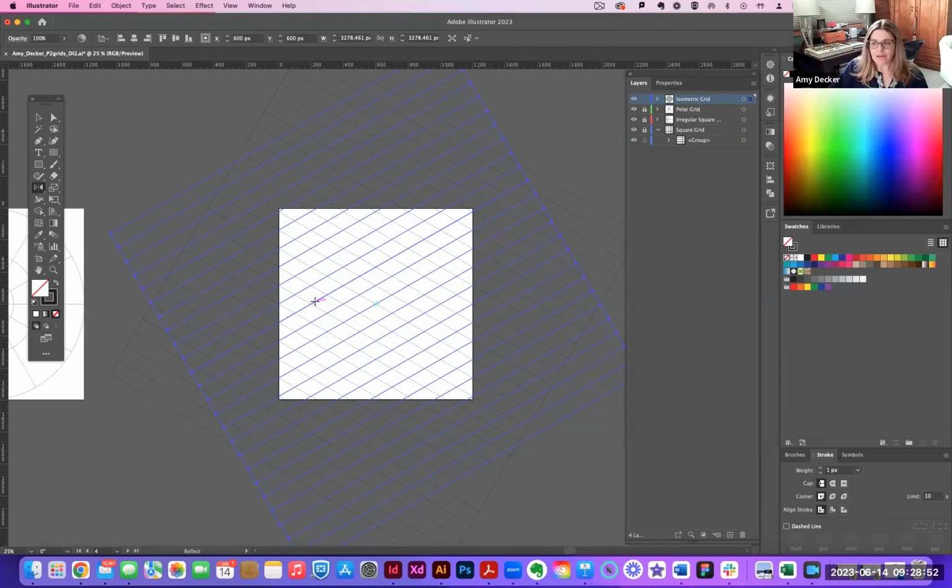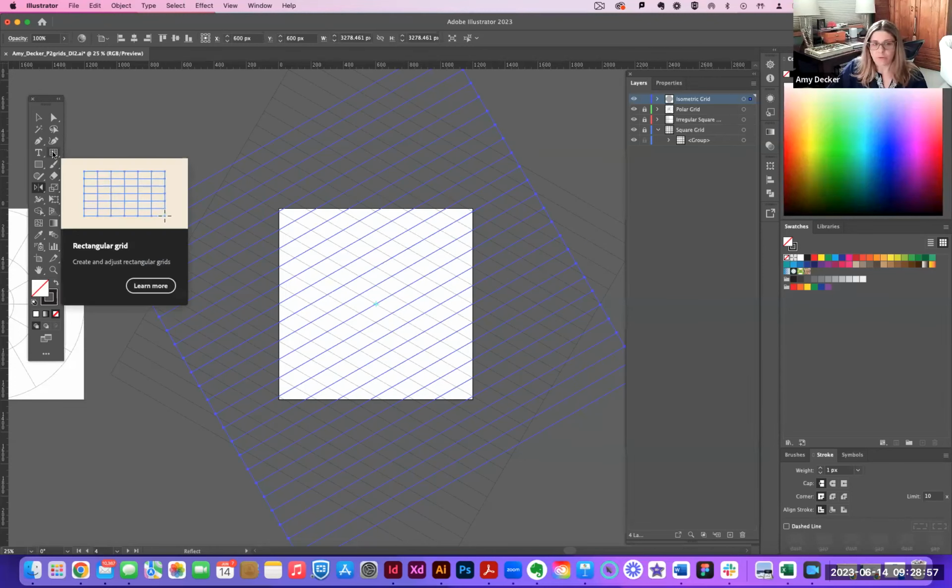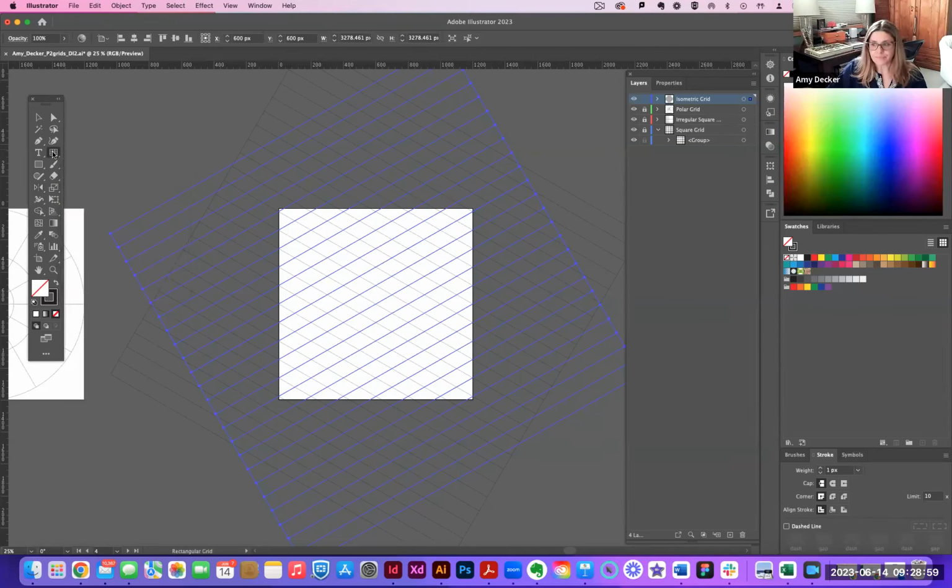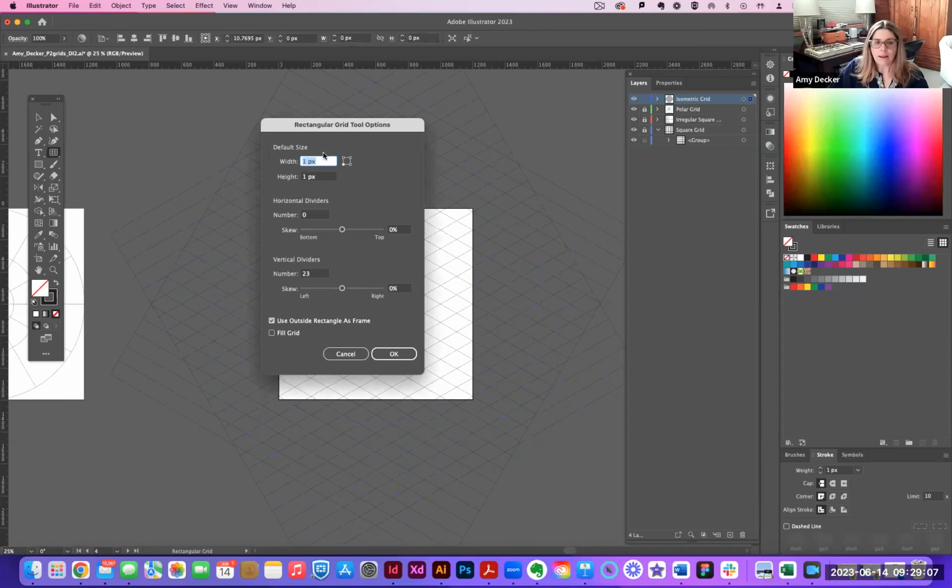Now we need to add our vertical lines. We're going to select the grid tool again. And I'm going to select it in my upper left-hand corner. Select the rectangular grid tool, set the grid size of the artboard. So we're going to go back to our 1200 artboard size. Okay, we're back to a 1200 artboard.